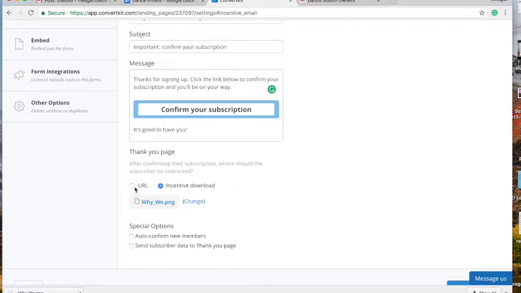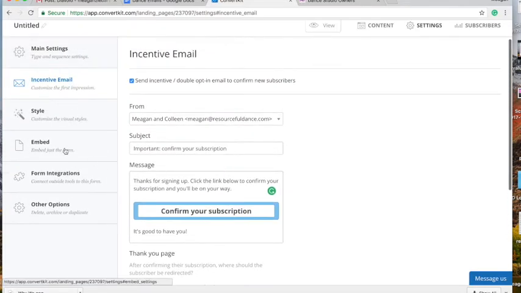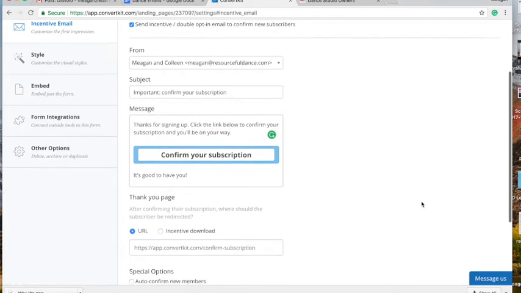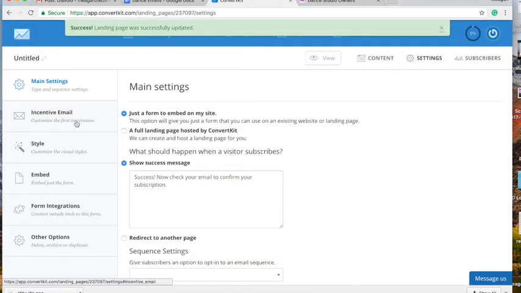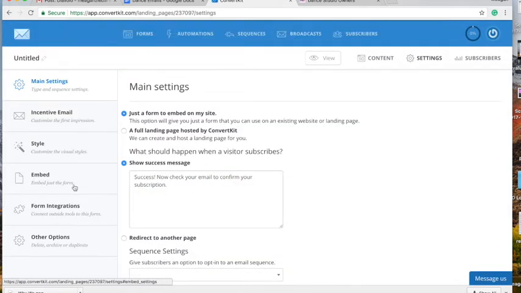If you want to send them to a URL, you could also customize what it says there. So all sorts of options. The one thing I will say in ConvertKit, you have to save at every step of the way. I've made that mistake before.